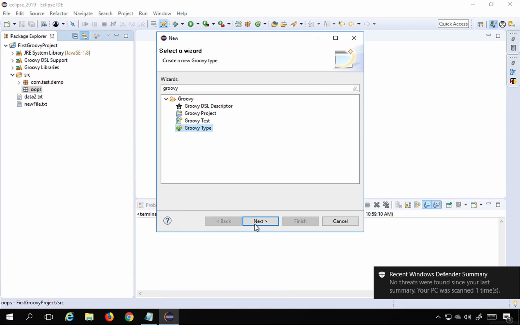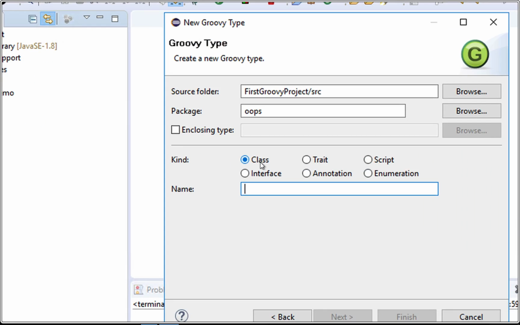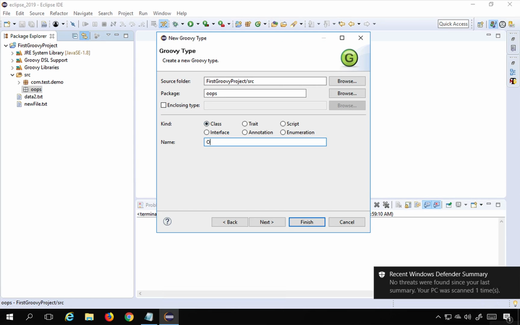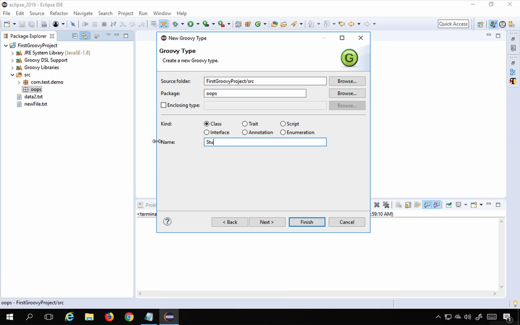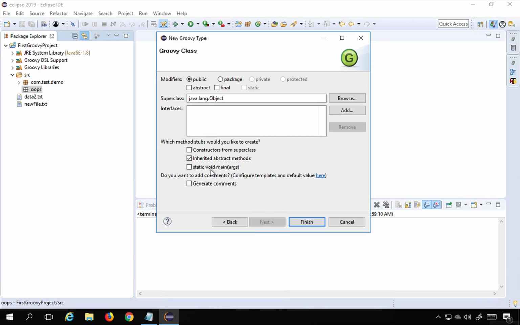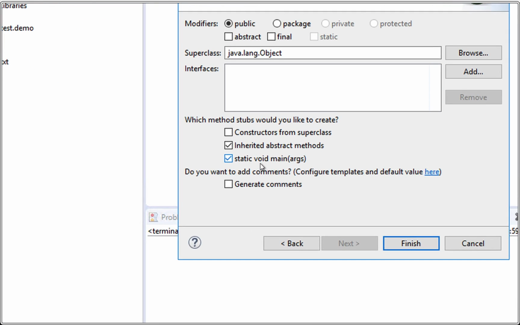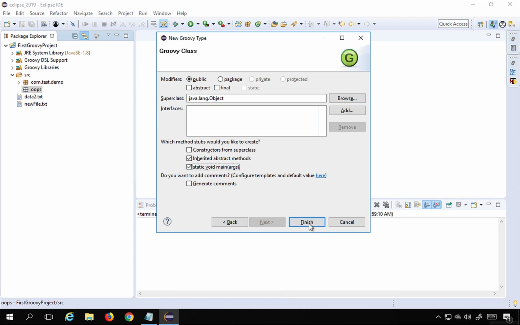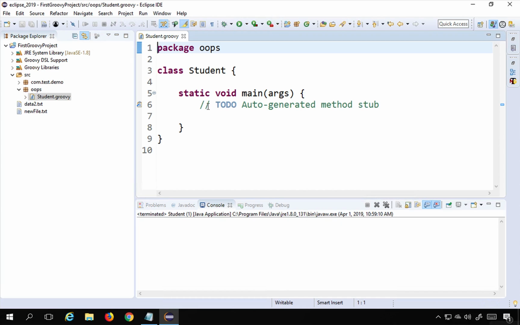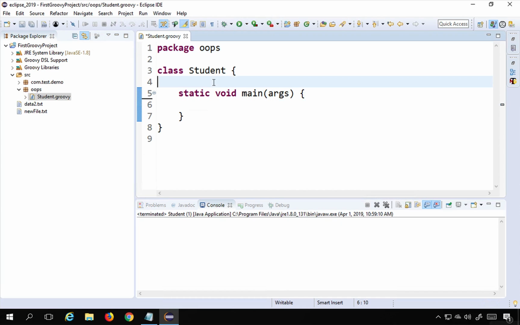I have the Groovy type, so I will select this, go to next, and here I will say Groovy class. It is better to give the class name as student, so it is better for understanding. This is a student class. I will say next, and I will also create a main method, so I have an option to create static void main, and I will say finish. And here we have got our class created along with the main method.